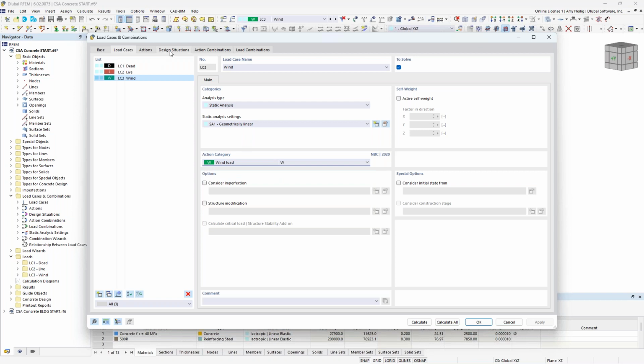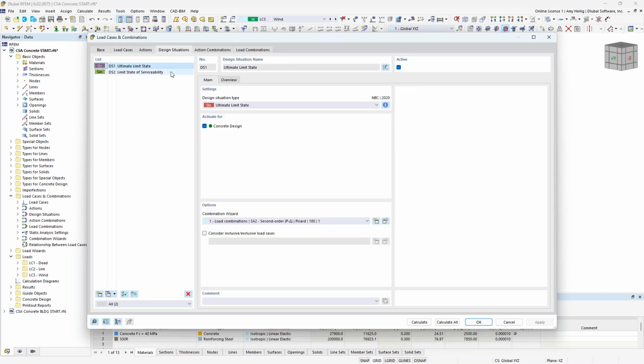Jumping now to the Design Situations tab, you can see here that two design situations are automatically generated based on the NBC, and design situations are always needed when we carry out the design within these additional add-ons. So because we've activated the concrete design, you'll notice that the design situations are both listed here for the concrete design and turned on. This will make more sense when we get into this actual add-on a little later on.